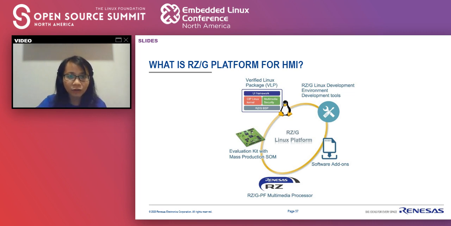We also have the evaluation kit with mass production support, and on the software side, we have the Verified Linux Package, VLP, that I will explain in more detail in a later slide. We also have the Linux development tool and some software add-ons.